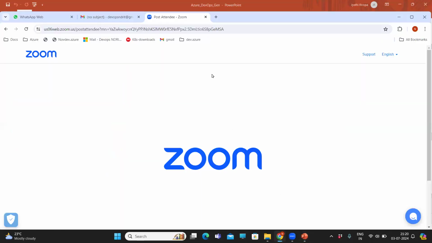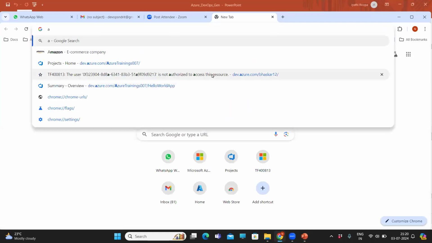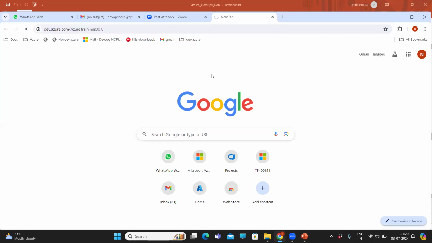Let me log in and show you. Again, in Azure DevOps, there are 2 things: one is the Azure portal and the other is Azure DevOps. Azure portal is nothing but the complete cloud environment, and Azure DevOps is mainly for the DevOps practices.